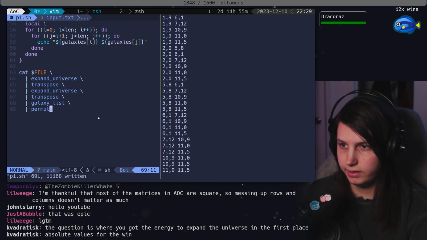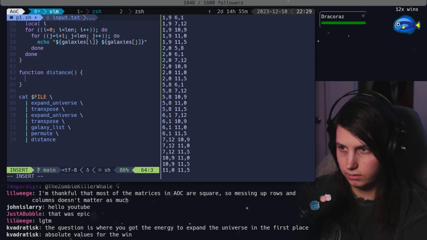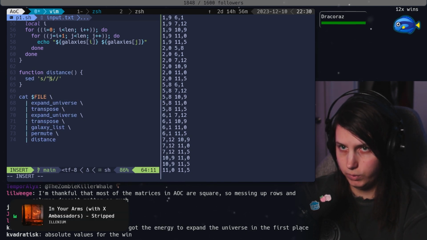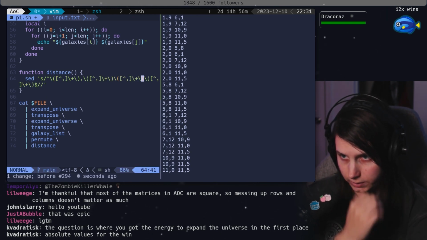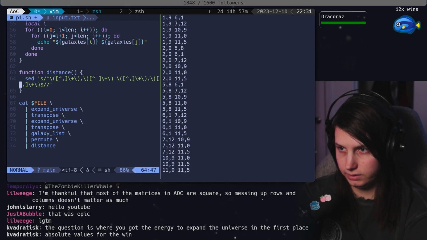Now we want to turn that into, I don't know, we'll make a new function called distance. This one is going to do a sed. So we're going to grab from the start of the line to the end of the line. We want 0 to 9 plus capture group. We can simplify this. We can just do not comma, followed by a comma. So 4 numbers. This one's not space. And this one is just anything left over.